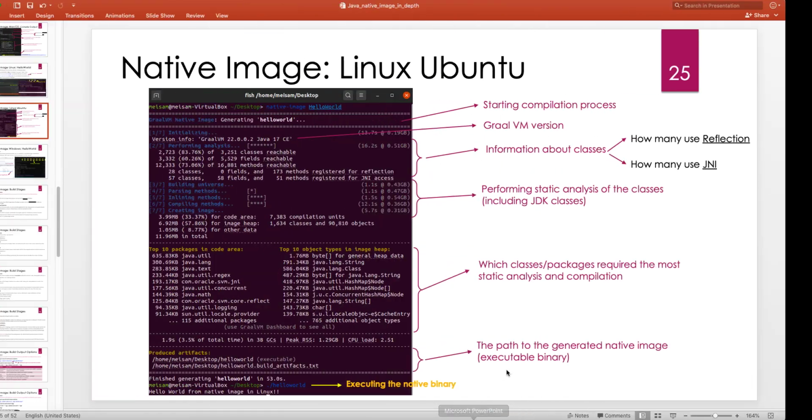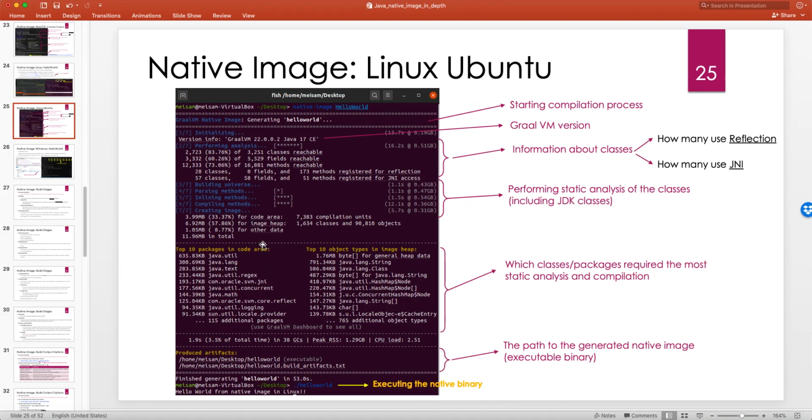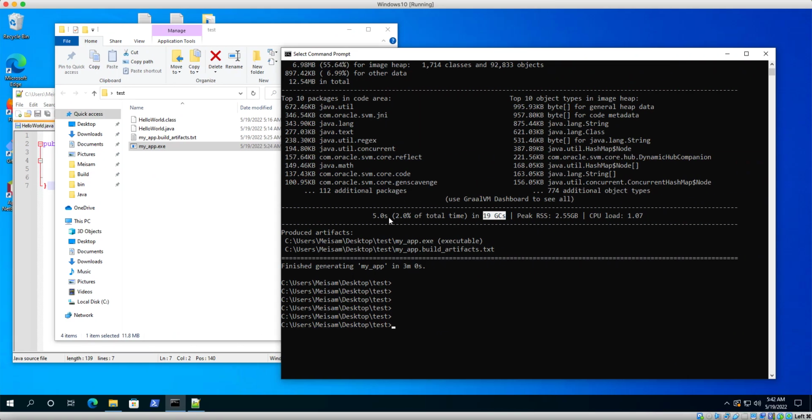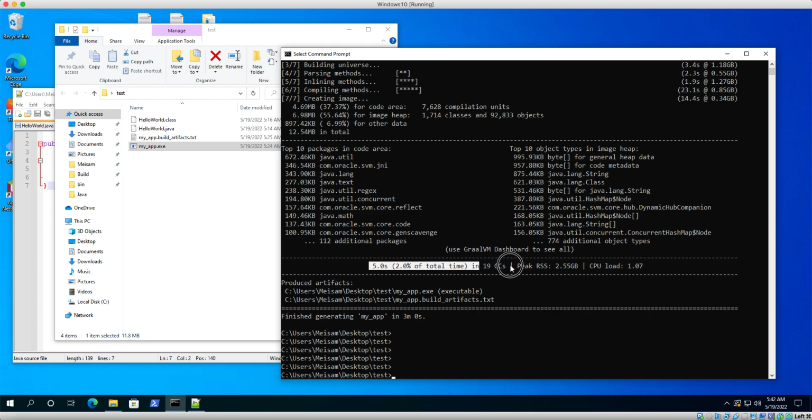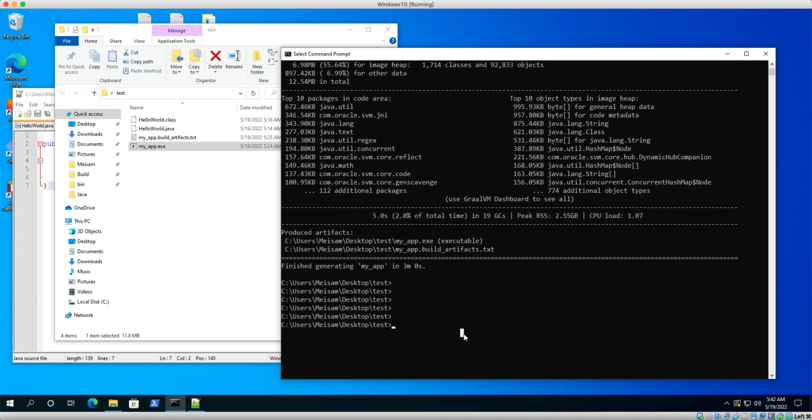If you go back to PowerPoint on Linux, it actually ran 38 GC cycles. So on different platforms, it's going to be different. And then CPU load 1, right? And eventually we get our executable.